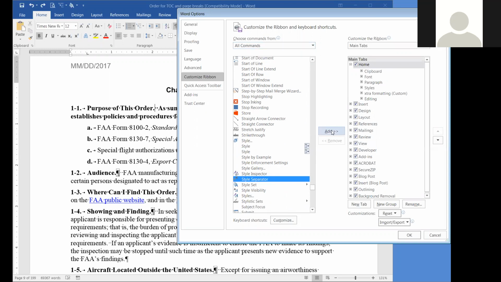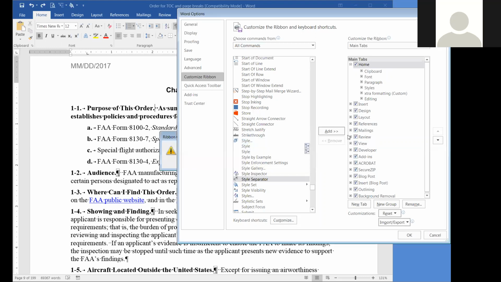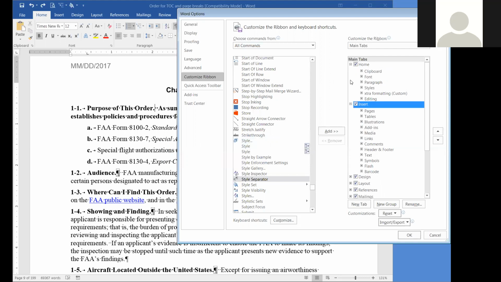If you just click on Add, it's going to give you an error message because you have to add it to a custom group. So it says to create a group, pick a tab in the list and then click New Group. So right now it's on my Home tab, but you can put it on any tab that you want to put it on. The tabs are going across here.